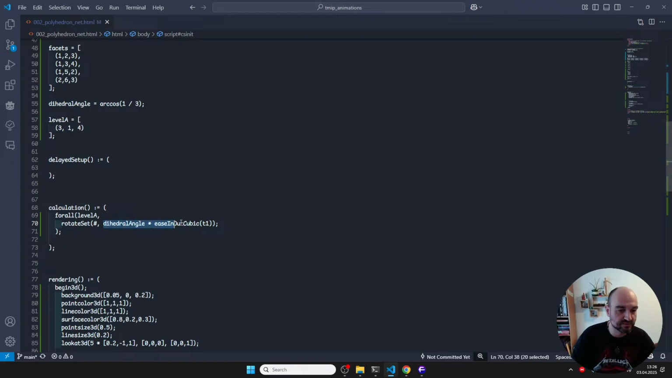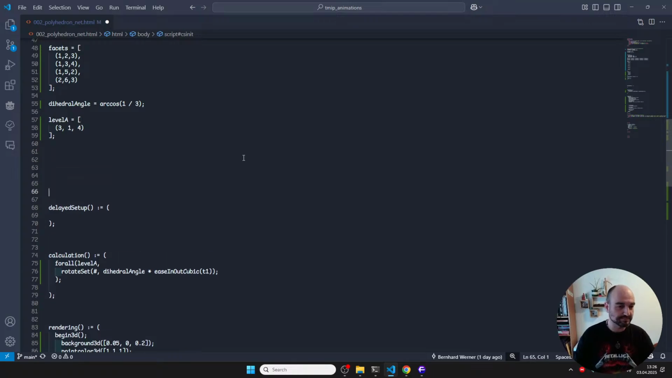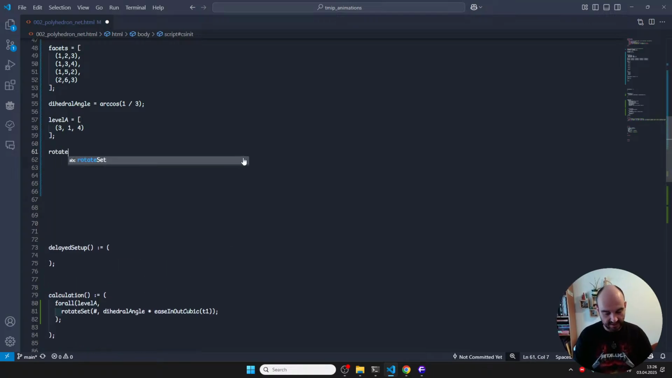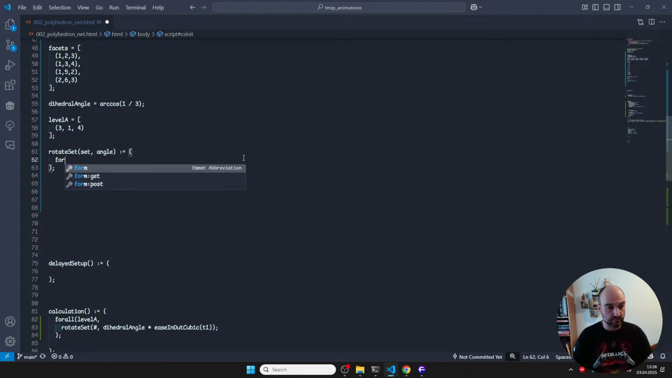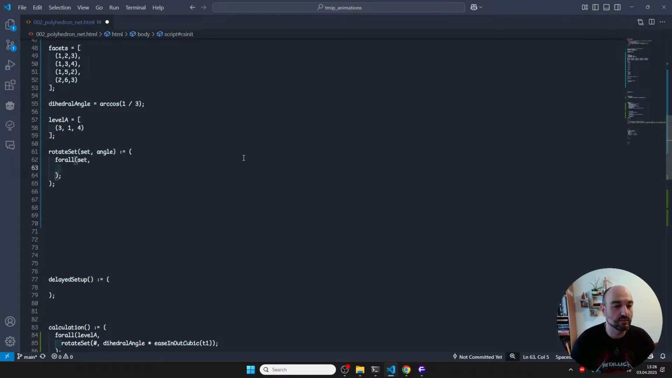So this should move everything correctly as soon as we implemented this function here. So let's say rotate set. We are rotating a set. And we use an angle. So what we want to do is we want to do for all elements in the set, we want to do something. So we want to assume that the first two elements of our set give the rotation axis and everything else should be rotated.